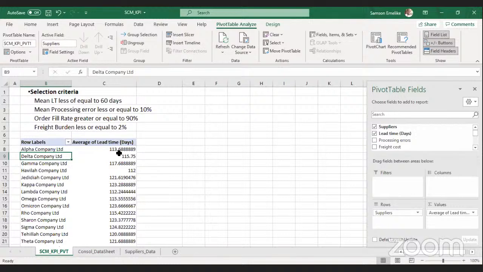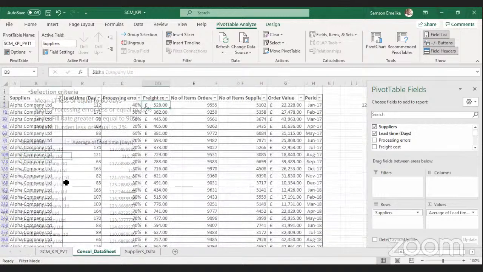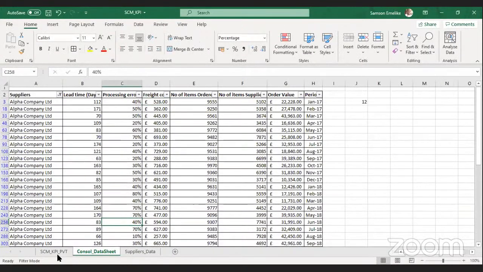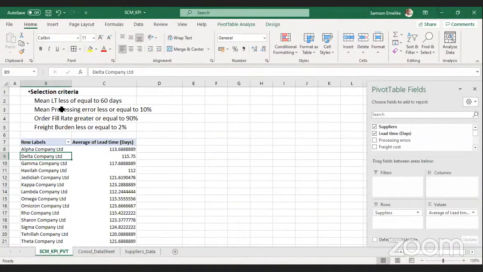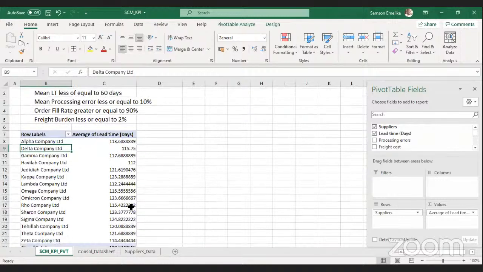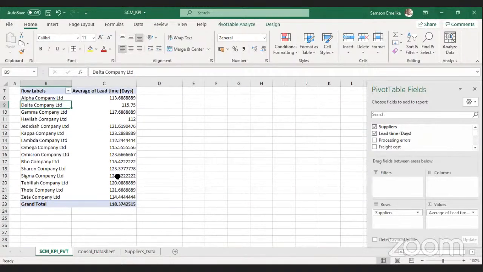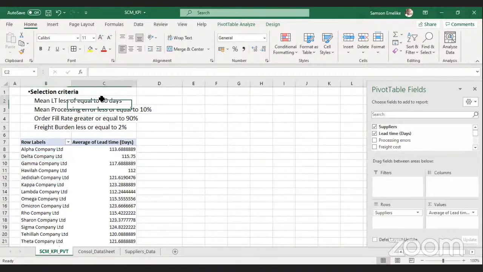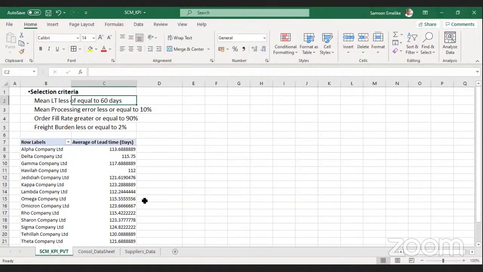So over here, we have 113.688, just like we saw over here. Yes, we selected here and then we got that. Okay, so this is the first thing that we wanted to do. This is our mean time. So from this table, we can see that none of these organizations, none of these suppliers met this criterion.